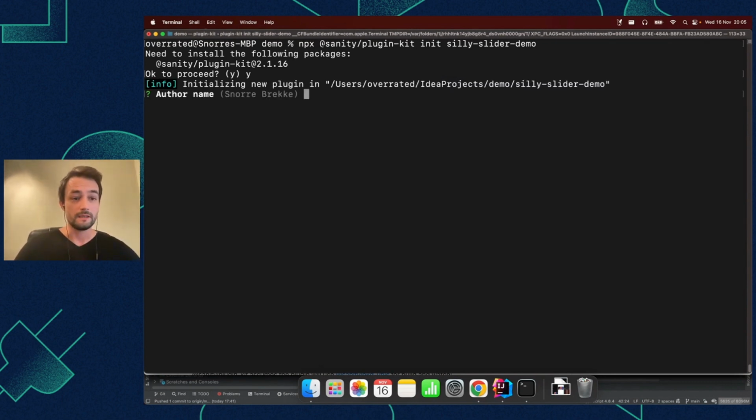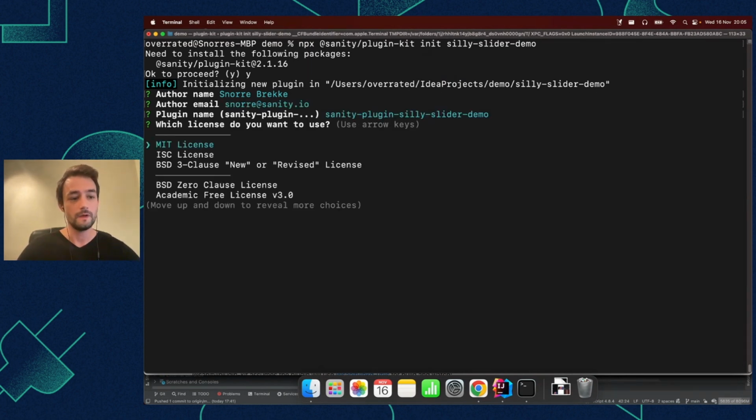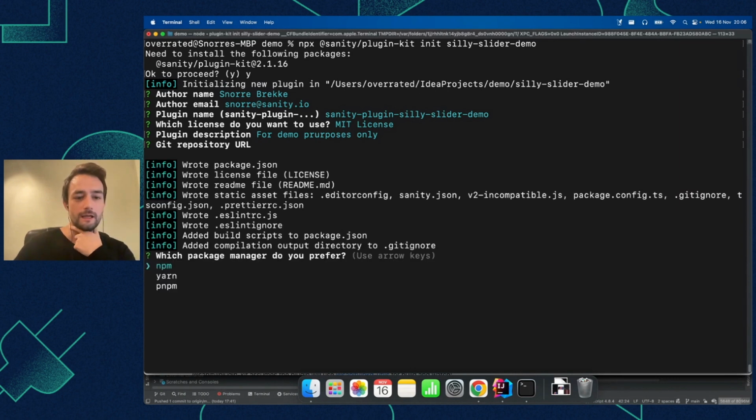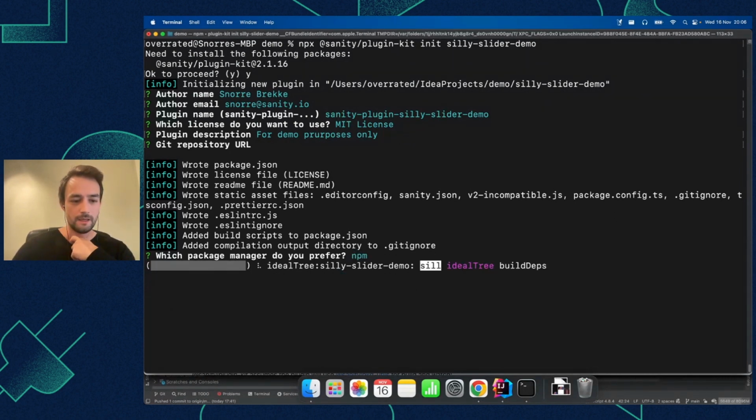Okay. For this plugin, I want to be myself. Here's my email. Let's call it sanity-plugin-silly-slider-demo. And then which license do we want to use? Let's use the MIT license, and this will be for demo purposes only, because we may or may not end up publishing this to NPM, so let's not have people installing this willy-nilly. We'll get back to the repository URL, but then we hit enter here, and boom, boom, boom. Which package manager do you prefer? In this case, I want to use NPM. And I mean, don't hold the npm install command against me, but here we go.